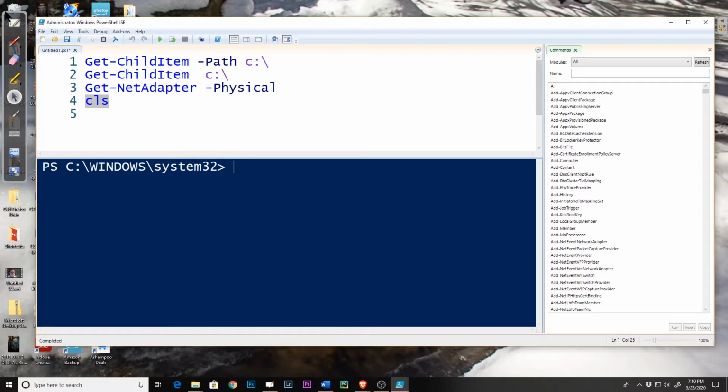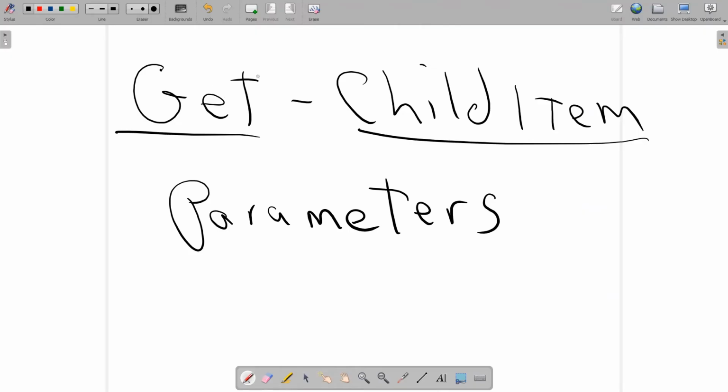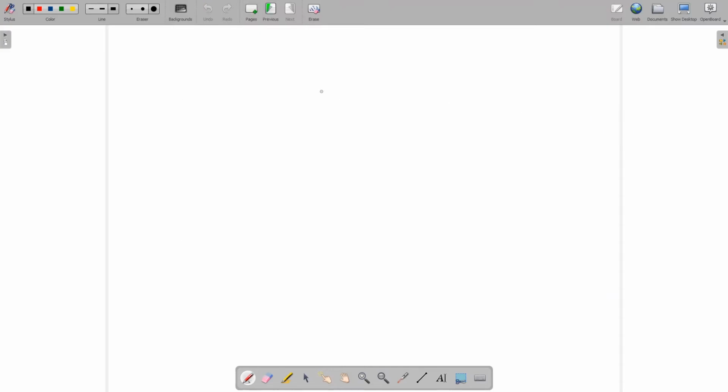Now there's some other things that you may encounter with commands. Sometimes you'll see a vertical bar. The vertical bar is a pipe, and that pipe says take the output of the command on the left and feed it as input to the command on the right.